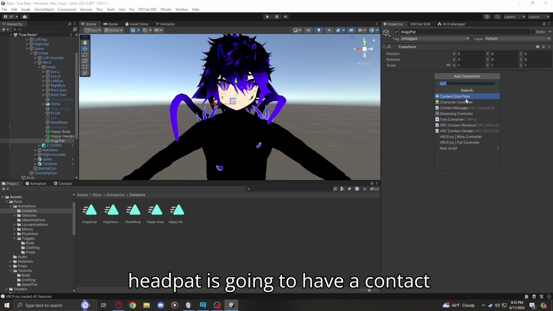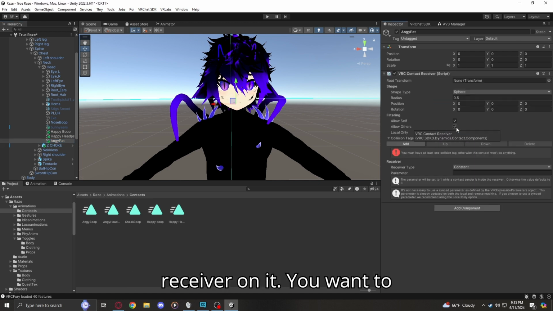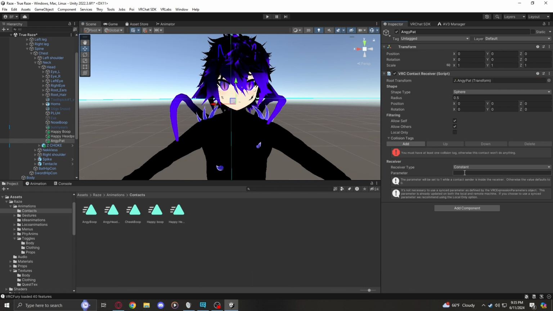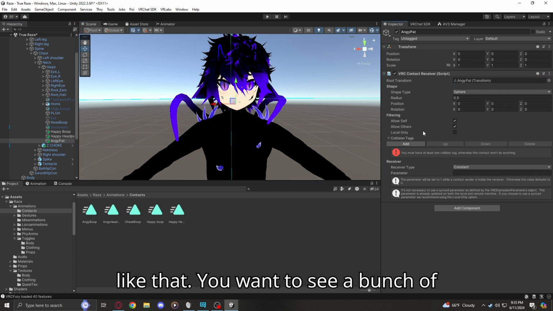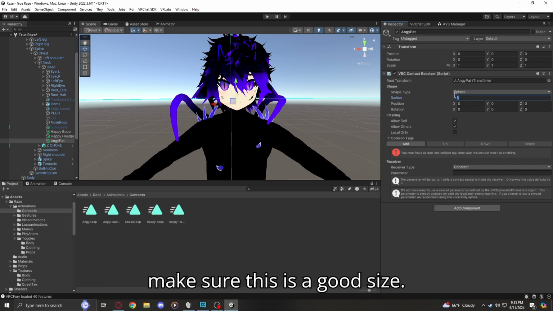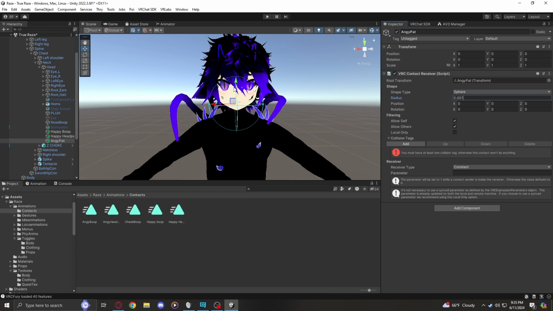An angry pat is going to have a contact receiver on it. You click and drag angry pat and place it like that. Now, you're going to see a bunch of things over here. First, you want to make sure this is a good size. I think that's good enough.